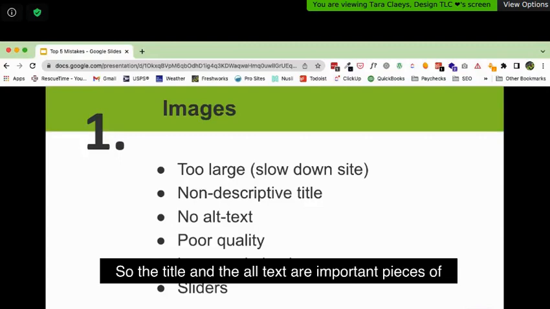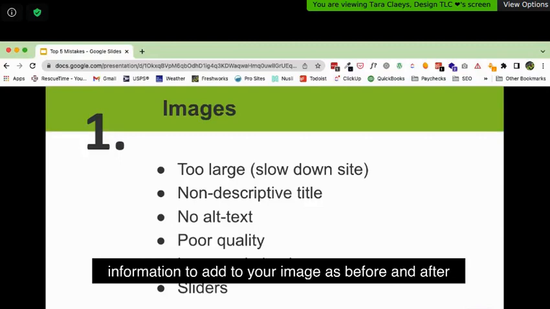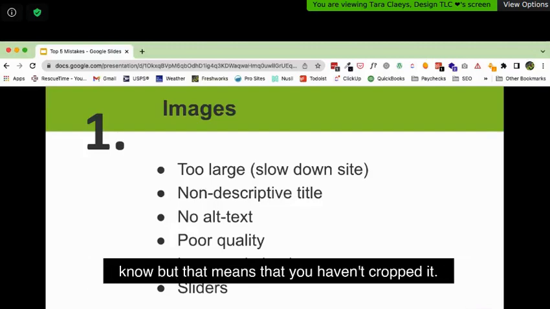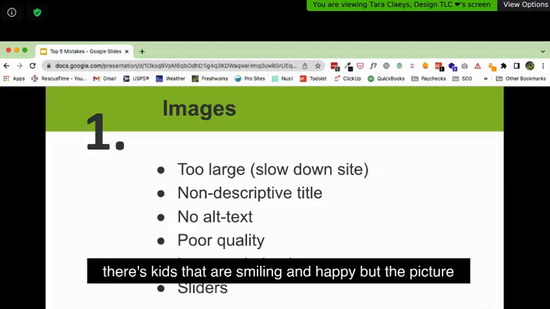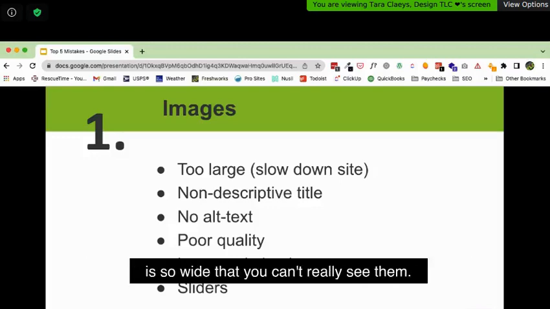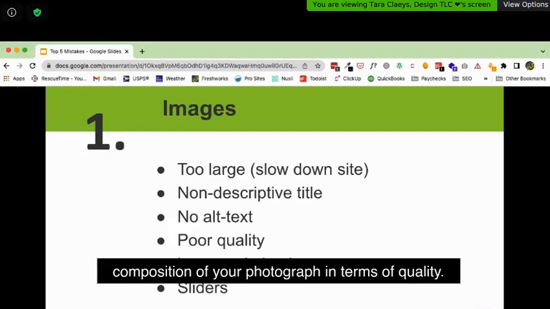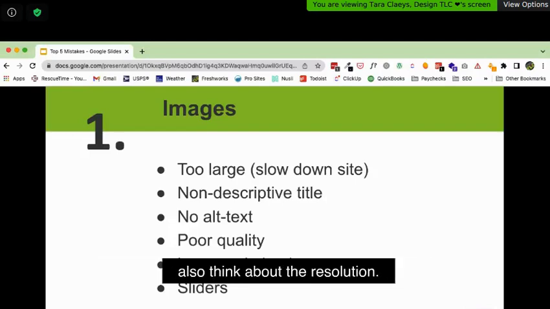So the title and the alt text are important pieces of information to add to your image after you upload it. Poor quality, that's a very general term, I know, but that means that you haven't cropped it. So maybe it's a picture of kids in a classroom and they are smiling and happy, but the picture is so wide that you can't really see them. And so you kind of get lost. So think about the composition of your photograph in terms of quality. Also think about whether it's blurry or not. And then also think about the resolution.